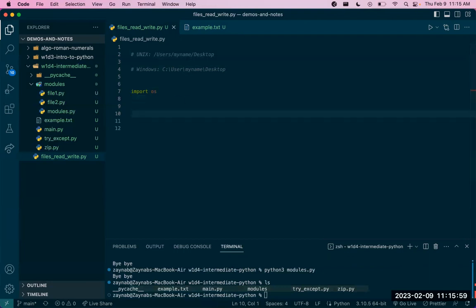So if you have your editor open, import OS, and then you can do getcwd. This stands for get current working directory. That means this will give you the directory of the Python file that is currently running, which is something important to note.